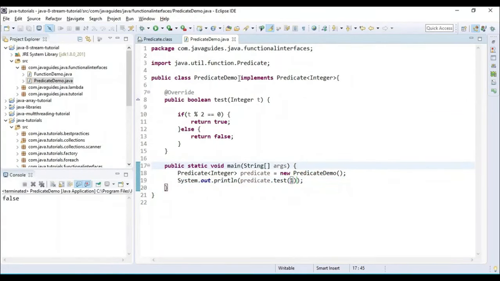Okay, so this is a traditional implementation of the predicate interface. Now let's go ahead and replace this implementation with a Lambda expression. As we know, we can use a Lambda expression to implement functional interfaces. If you don't know about Lambda expressions and functional interfaces, you can visit my previous video tutorials where I have explained all about functional interfaces and Lambda expressions. Alright, let's quickly replace this implementation with a Lambda expression.